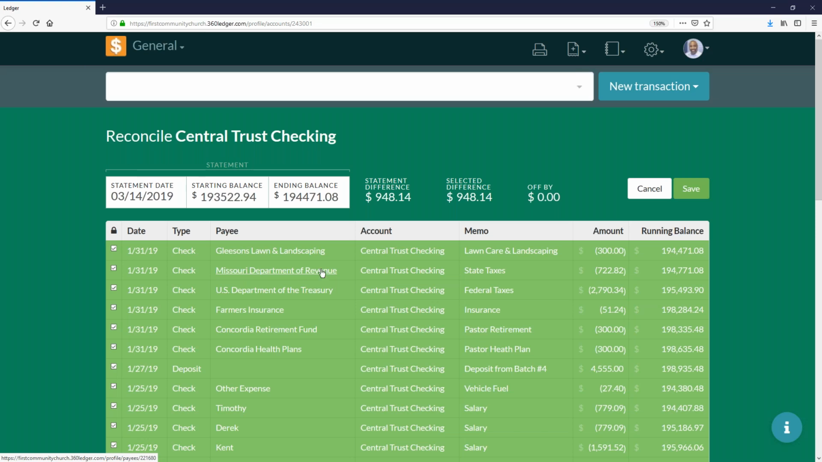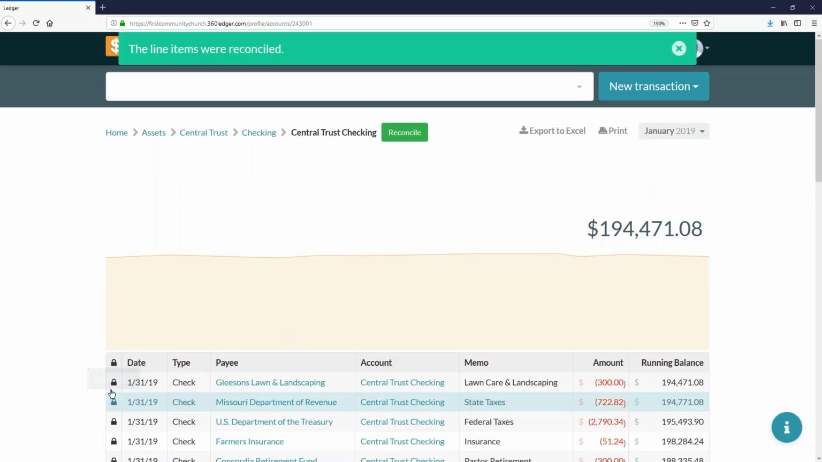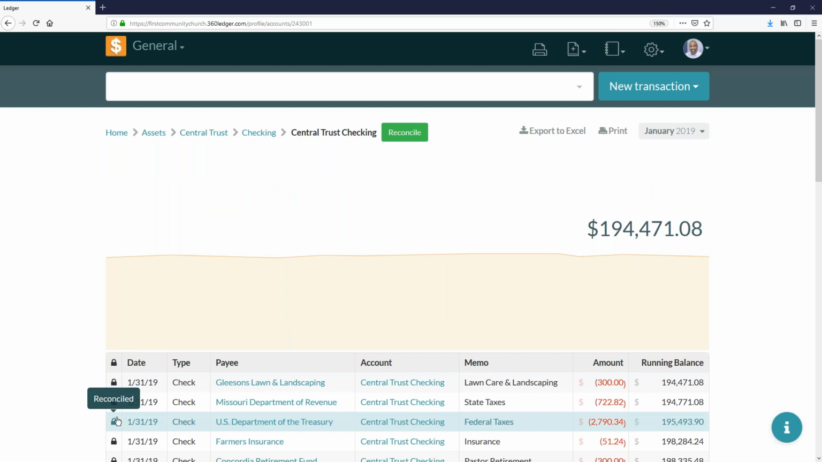Okay, so once the reconciliation is zeroed, so the off by is 0, then we'll click Save. Then at that point, you'll see all the items are locked. And I would also make note for new users, the first reconciliation does lock your initial balances. So you won't be able to go back and change those beginning balances once you've done the reconciliation.